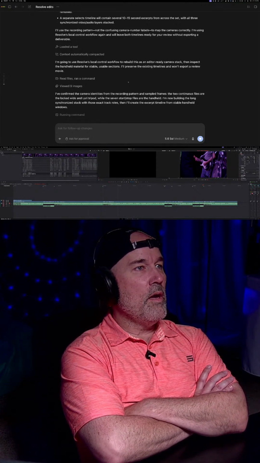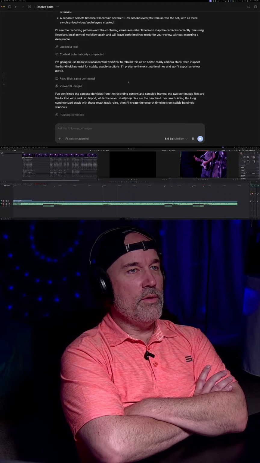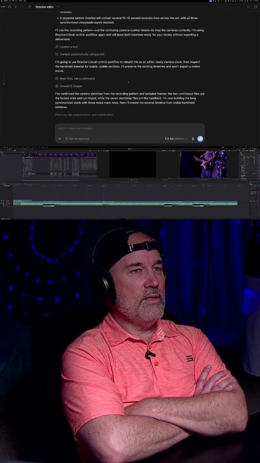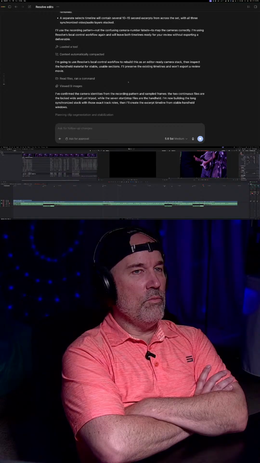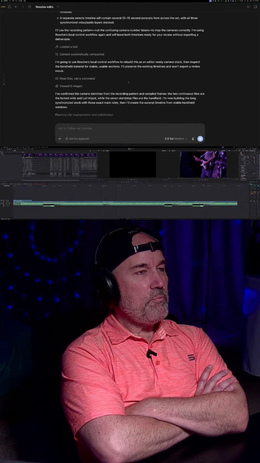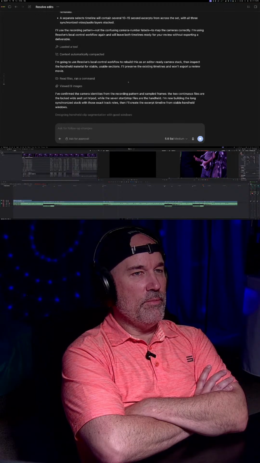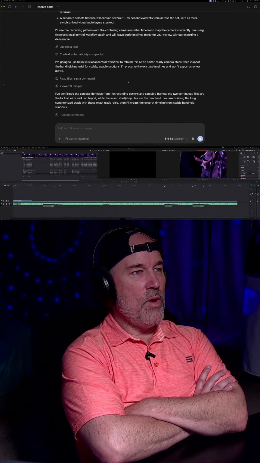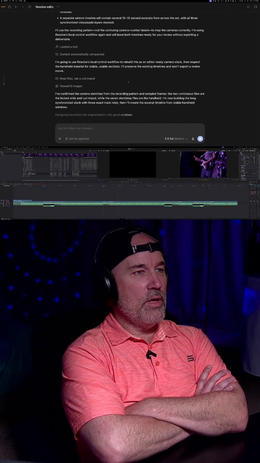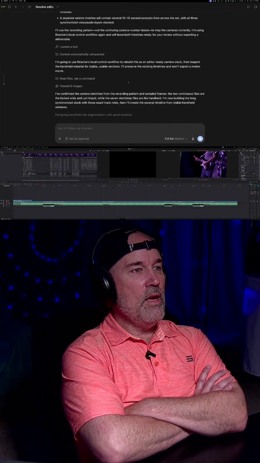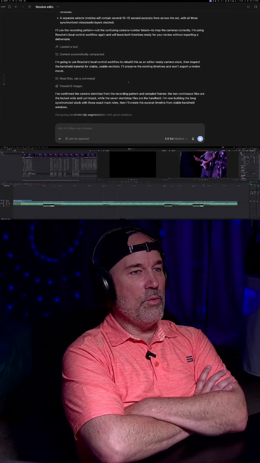And then it's working. I'm going to use Resolve's local control workflow to rebuild this as an editor-ready camera stack, then inspect the handheld material for stable, usable sections. I'll preserve the existing timelines and won't export a review movie. I've confirmed the camera identities from the recording pattern and sampled frames. The 2 continuous files are the locked wide and Lori tripod, which is correct, while the 7 start-stop files are the handheld. I'm now building the long synchronized stack with those exact track rolls. Then I'll create the excerpt timeline from stable handheld windows.